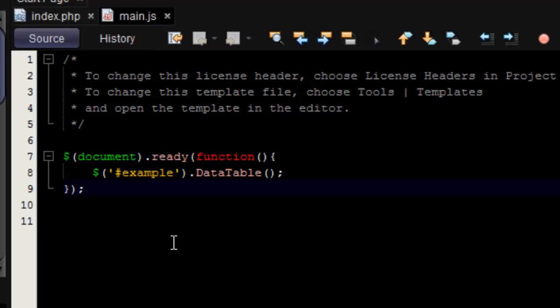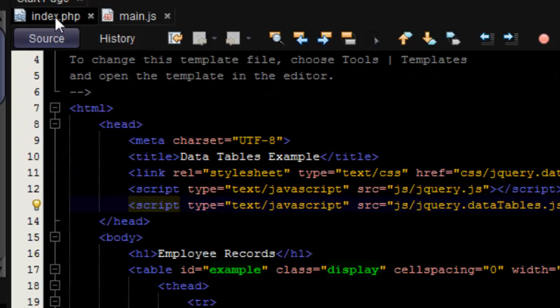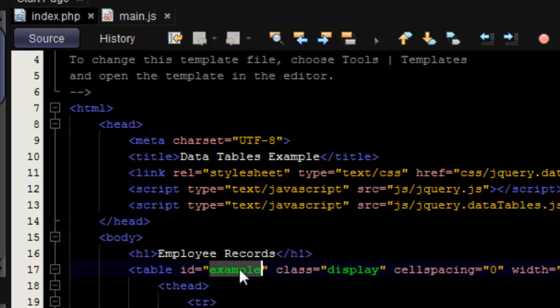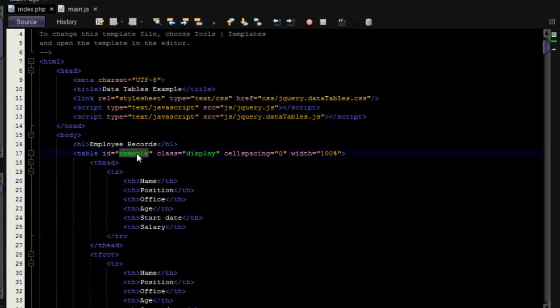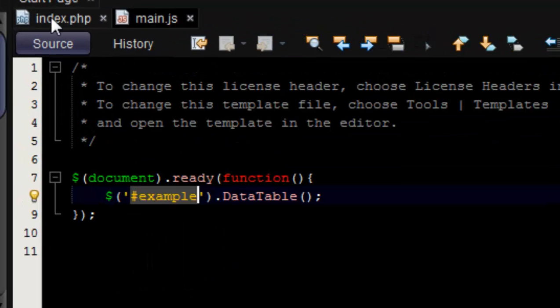Now I want you to note that the ID of your table, which is example in my case, which is the same here, must correspond. They must both agree with each other in order for this to work. So if your table was using some other ID, make sure that the ID that is specified here in this jQuery JavaScript code is the same and agrees case-sensitively with the ID that is declared in the HTML table over here. Alright, so now that we've done that, we also have to link this main.js script.